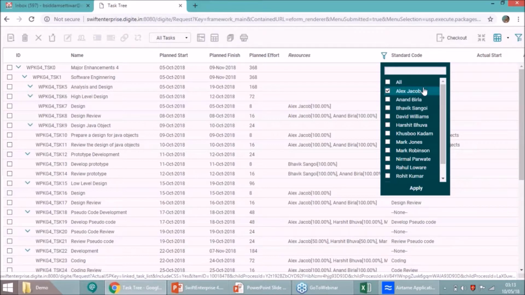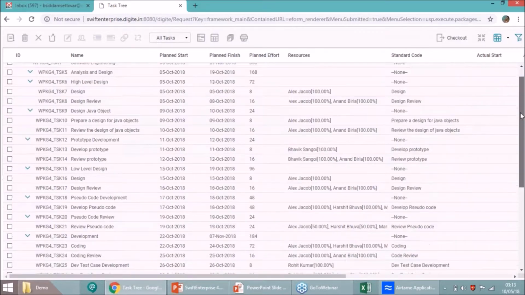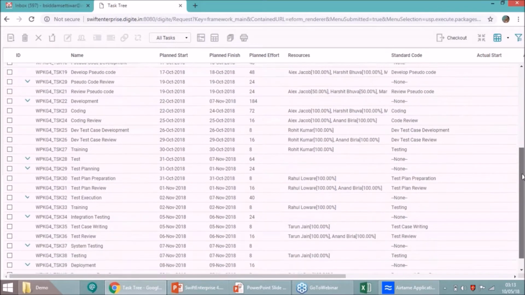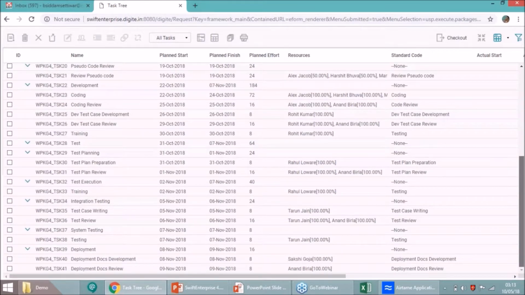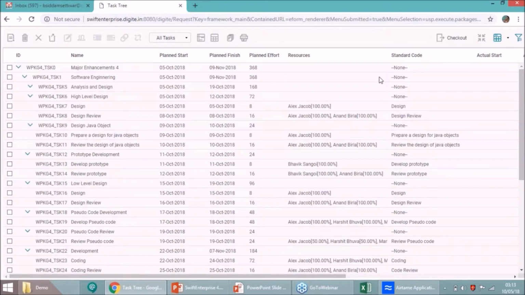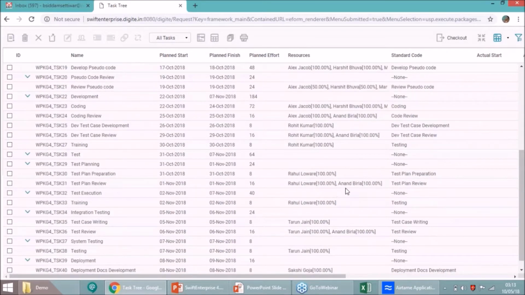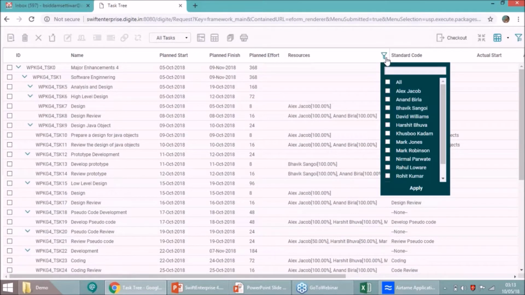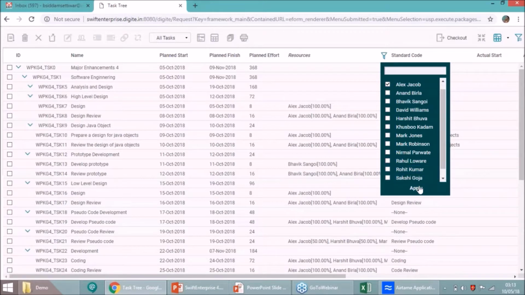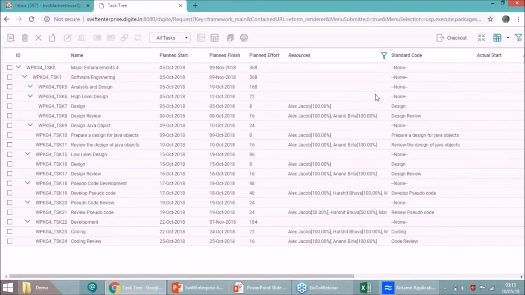So before I filter upon them, you can see what I've done here is I've created a task plan for the entire development of my tool here, and various tasks across the phases have been assigned to different team members. So the moment I filter upon tasks belonging to Alex Jacob, it only shows me tasks which are assigned to Alex Jacob or someone else along with him.